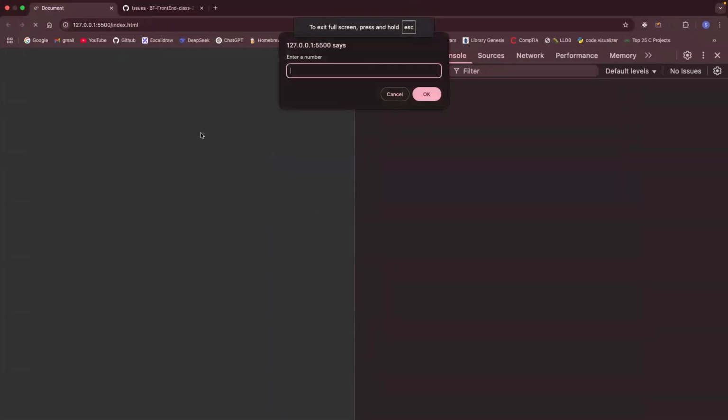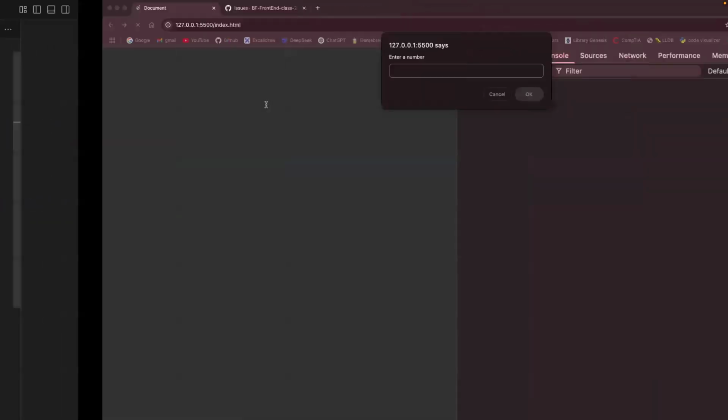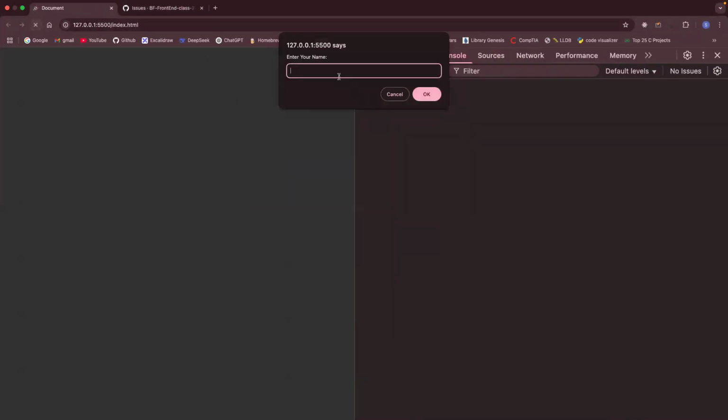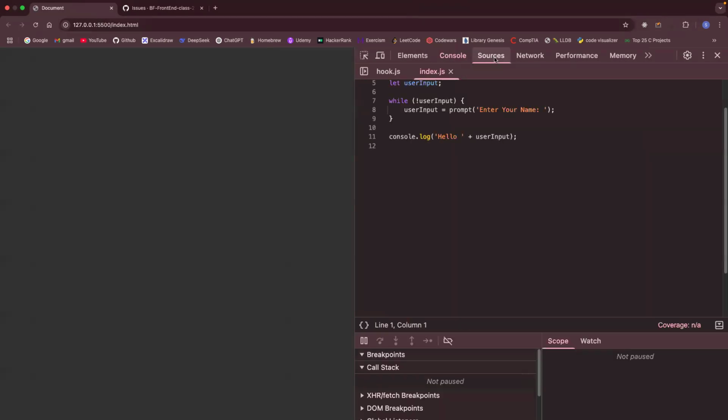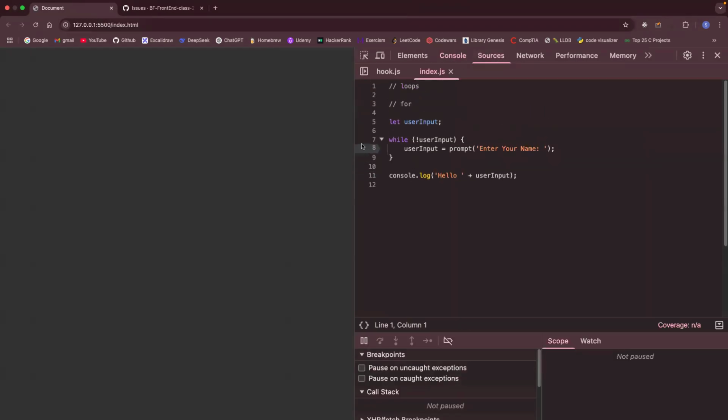Let's go to our code. Let's try to enter this one, refresh. Please enter your name. Let's try to click OK. And if I type OK, notice it will ask me again. If I type cancel, it will ask me again. So let me enter something. Let's go just to our DevTools. Voila. Let me put a breakpoint here.